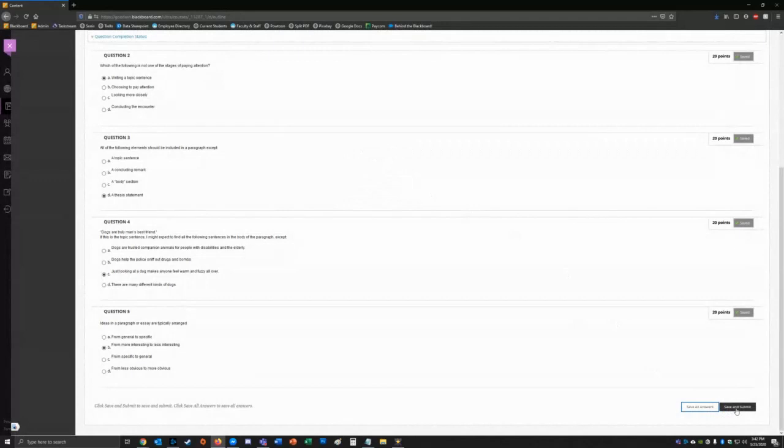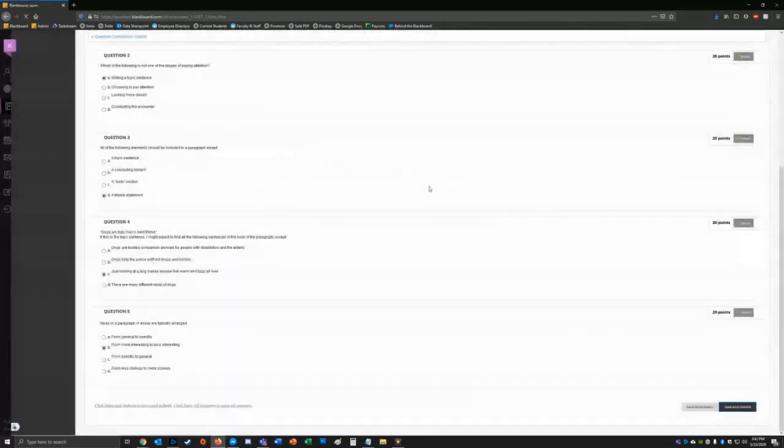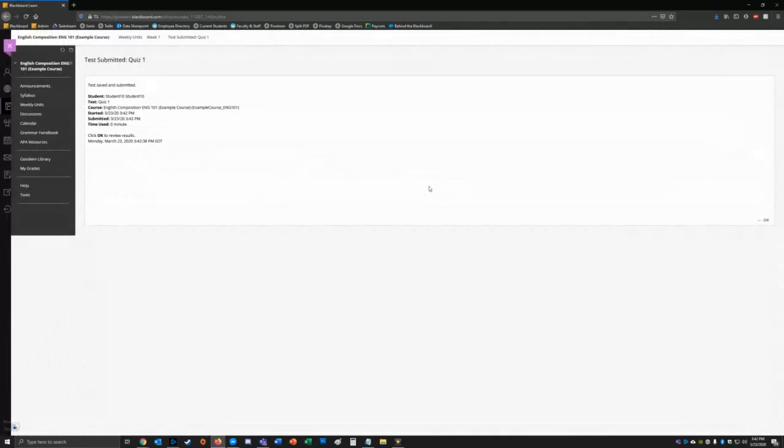And when we're done, we're going to go ahead and click Save and Submit. Now you have a confirmation screen. Just go ahead and press OK. Here it shows you the confirmation screen again. It tells you how much time it took, the date you did it. It's kind of like a receipt. So why don't you go ahead and press OK to view the results.